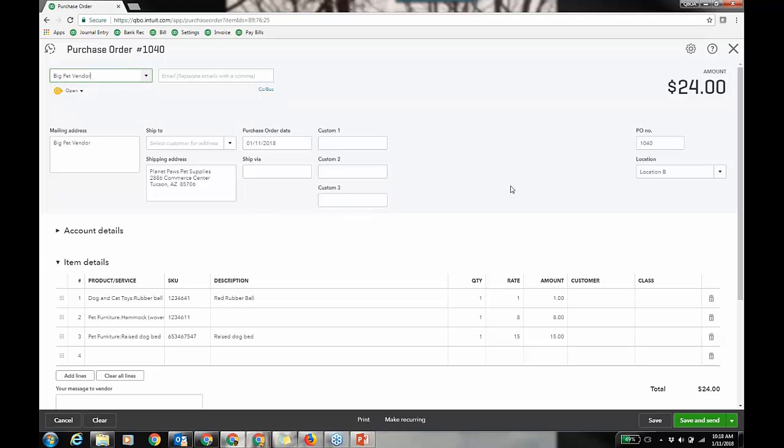Now, we also do partial receiving now as well. So when you hover over the amount too, I can see the quantity on hand.